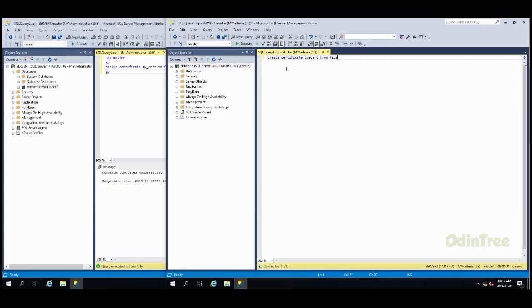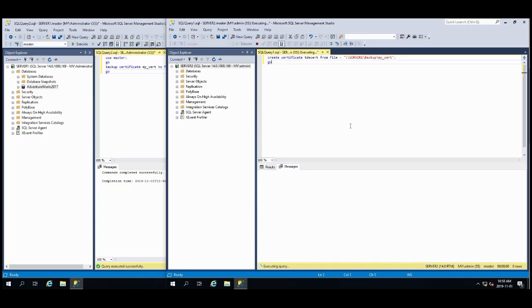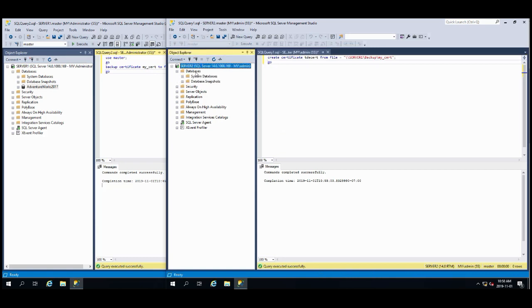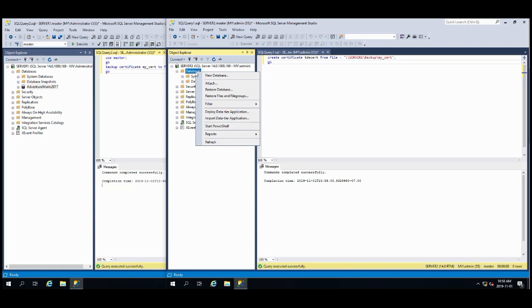from file equal to server 1 / backup / my cert. That was the certificate that we backed up. We execute, and it's successful. Now let's try to restore the database, because we now have restored the certificate onto this server. So let's try restoring now and see what happens.